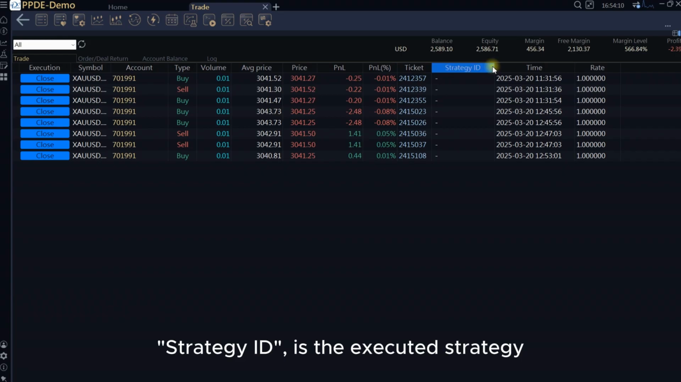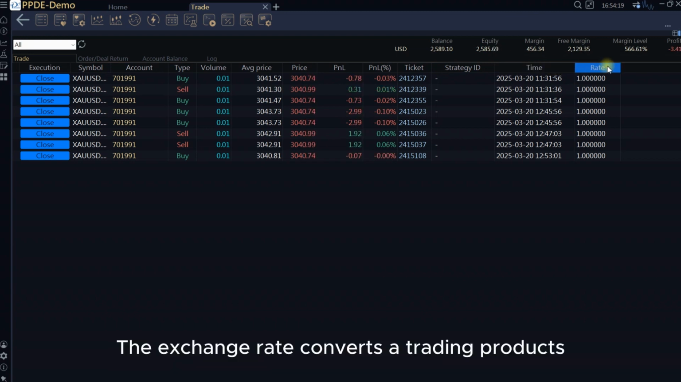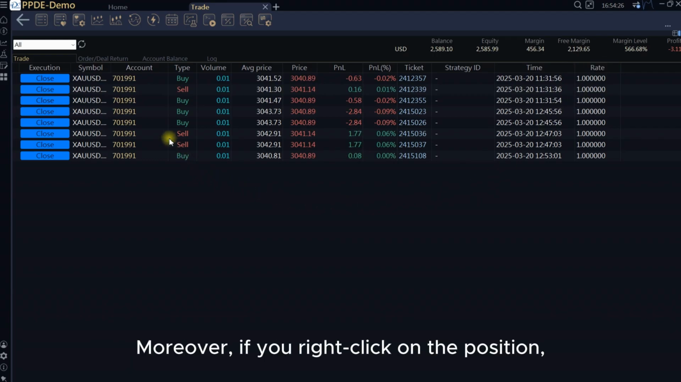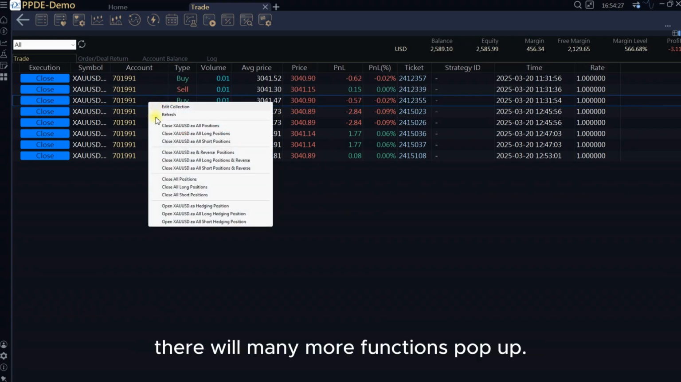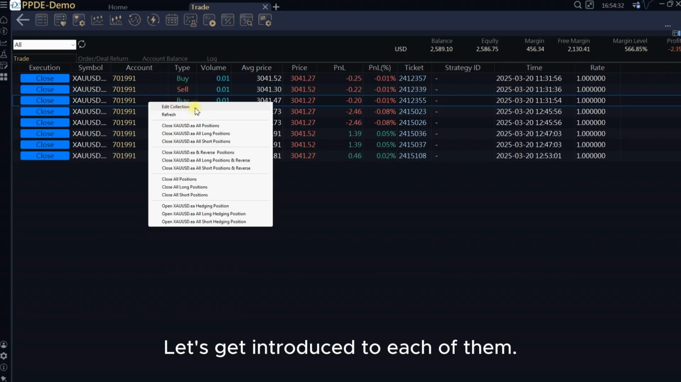Strategy ID is the executed strategy identification number. Time shows the time when you place the order. The exchange rate converts a trading product's profit currency into the deposit currency. Moreover, if you right-click on the position, many more functions will pop up. Let's get introduced to each of them.